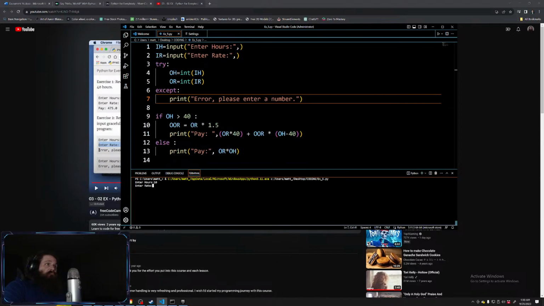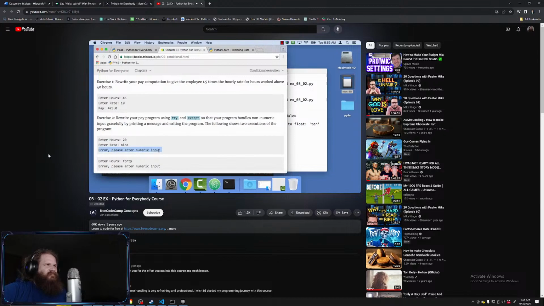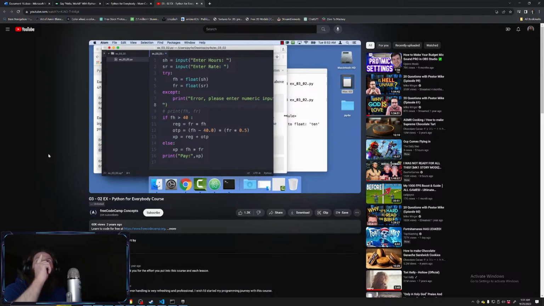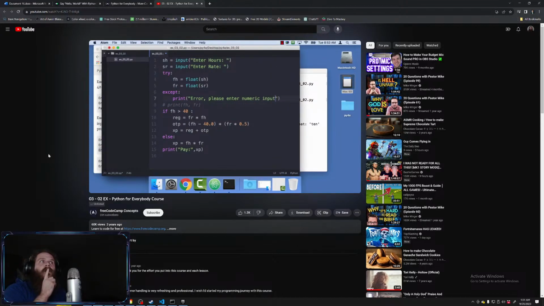Ten. Traceback. Oh no. So we got the error. Now let's just see what he does. Please enter numeric input. I'll just copy that and paste this. Print, error, please enter numeric input. Make that a little bit wider. Print that out. And I want to put this print statement back in.